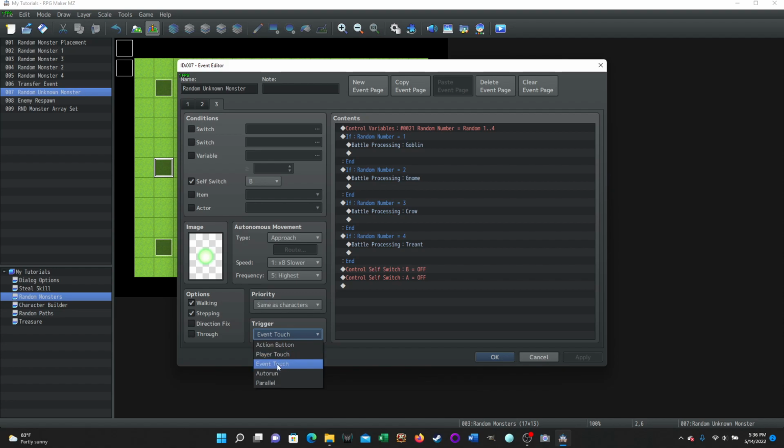Event touch is when a moving event runs into something. And so I set it there so that as soon as the event bumps up against the player, it's going to trigger the contents on this page. And this is essentially what was in the common event for part 1 of this tutorial.